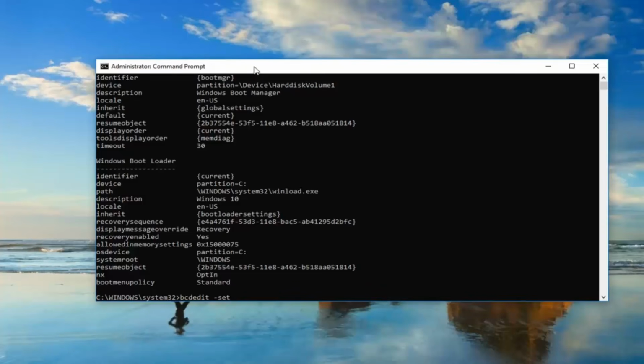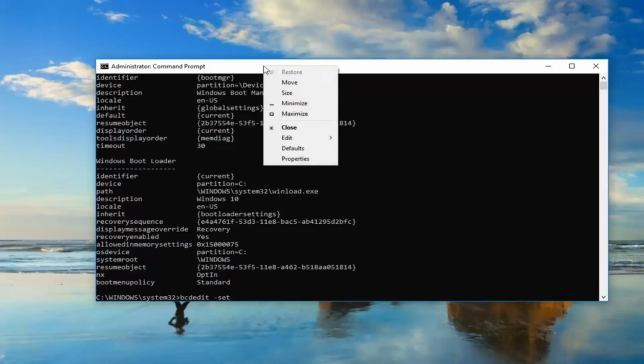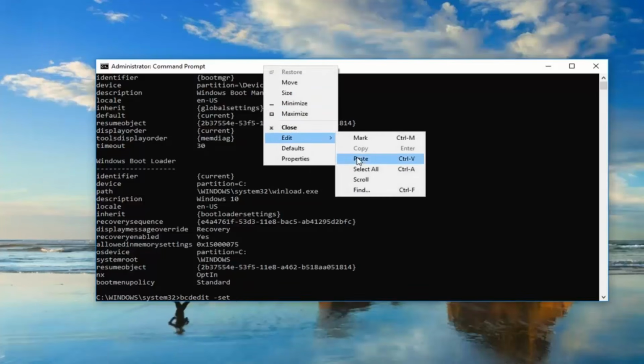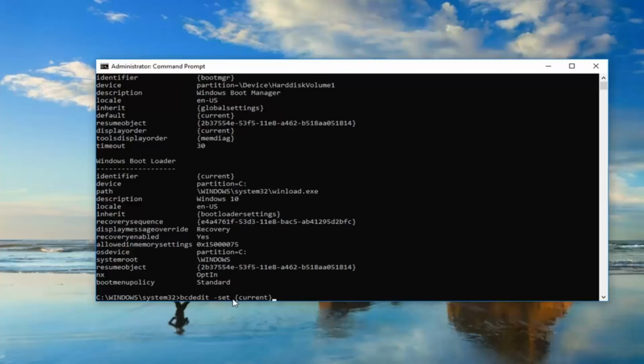Now you want to go up to the top bar of this window, right click on it, left click Edit, and then left click on Paste. Just make sure you have that space in here, and you can always just backspace and delete and redo it again if you had to.